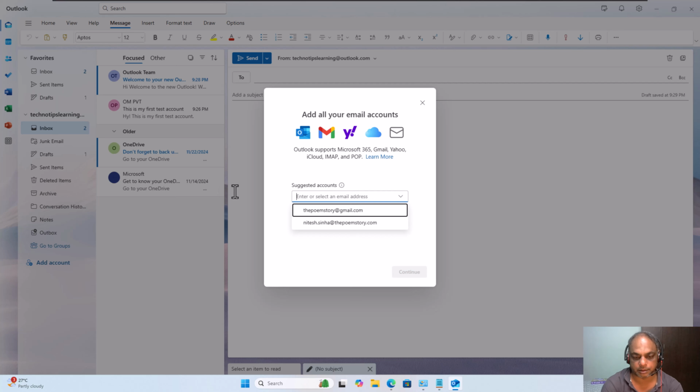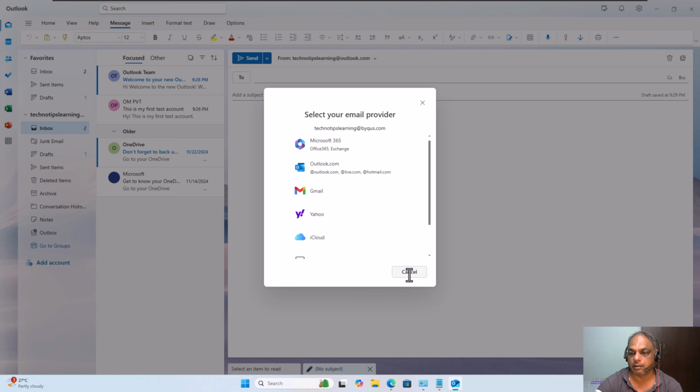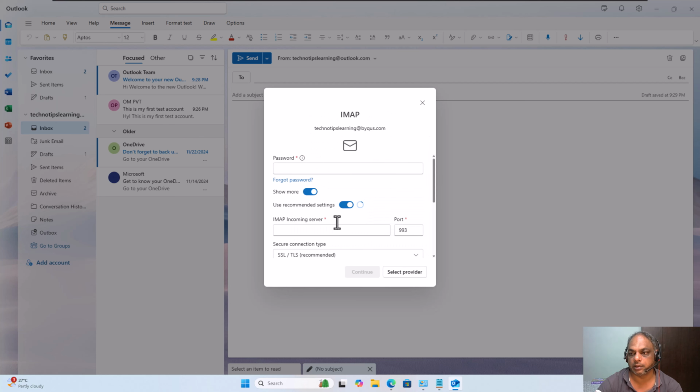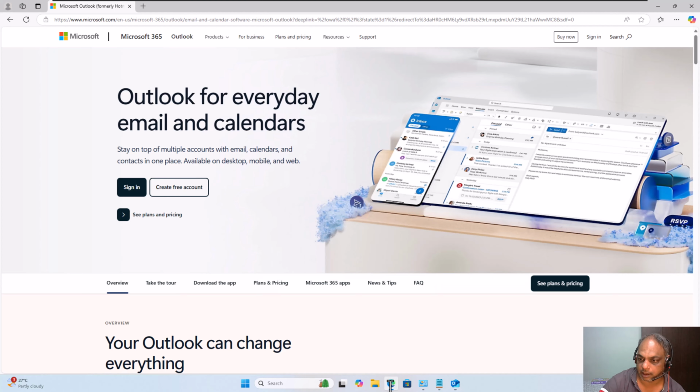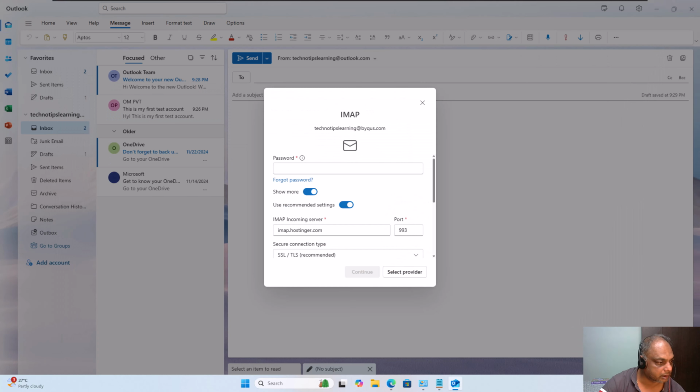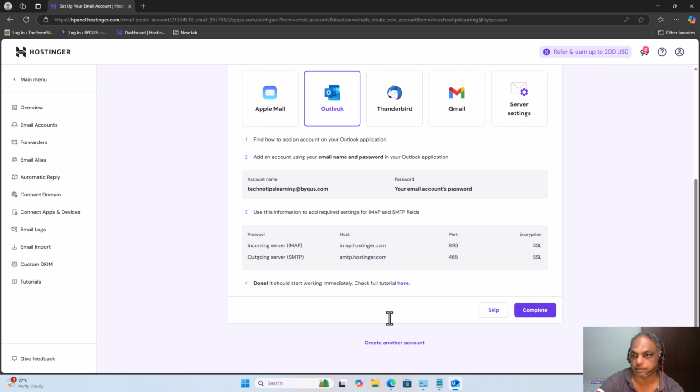Now you put the email address, technotips learning development learning at byqs.com. Continue. And this is an IMAP account. So you can see the settings there. So no, not on this window. I'll bring them from the Hostinger dashboard. So this is how you set up. This is the incoming IMAP setting.